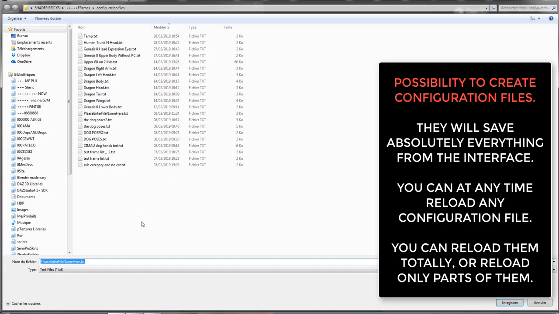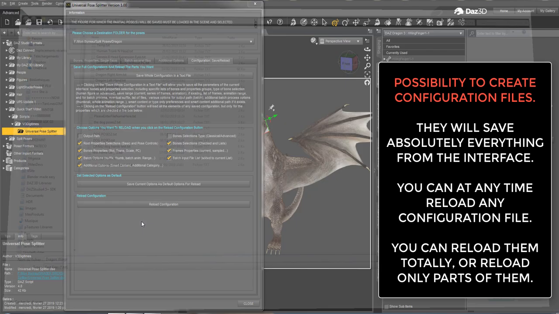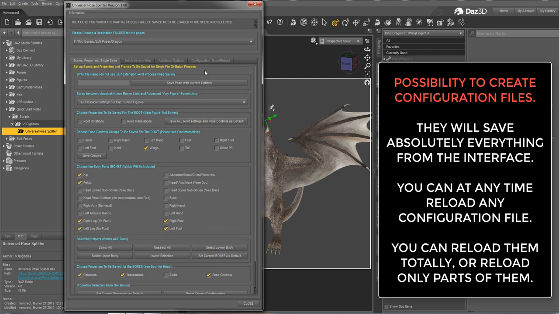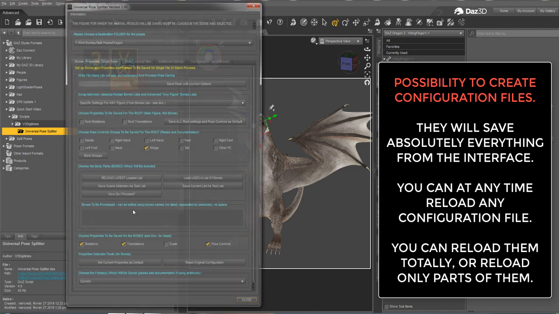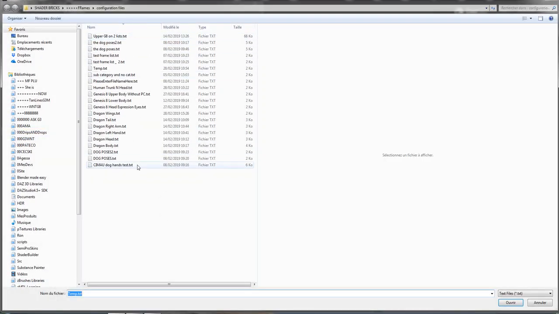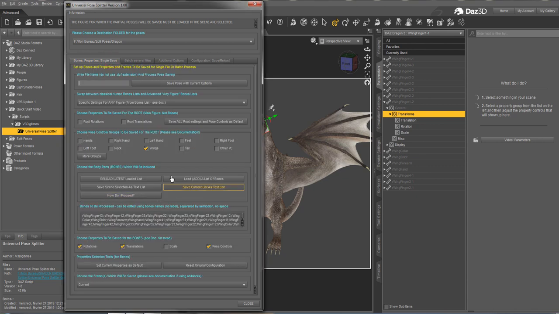Okay, so we are going to save a whole configuration file that we are going to call Dragon Wings, for instance. And I'm gonna close my interface, okay? And if I open the interface, I can reload this configuration. Dragon Wings, where is it now? Modified, okay, Dragon Wings. Okay, and everything comes back. The wings are checked, and the list is the good one. I mean, you have nothing else to do. You save a huge amount of time this way.